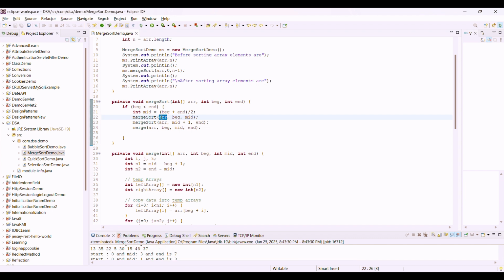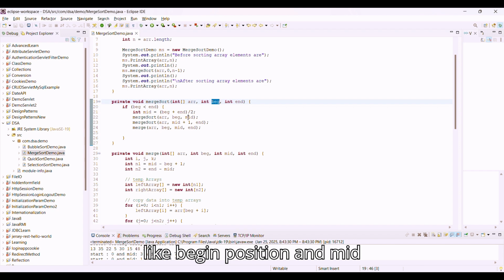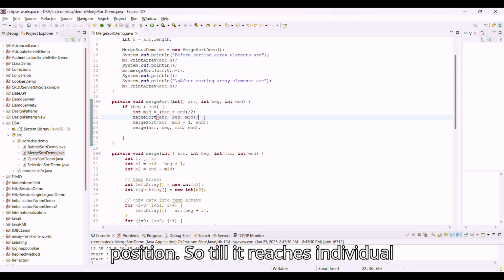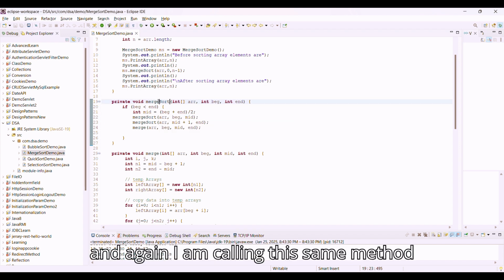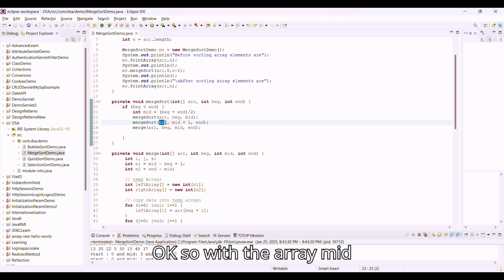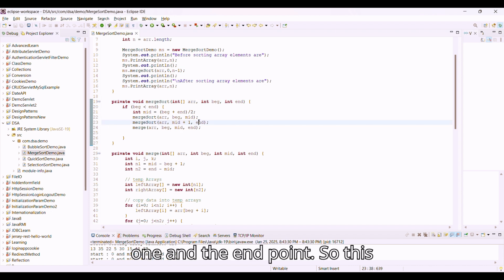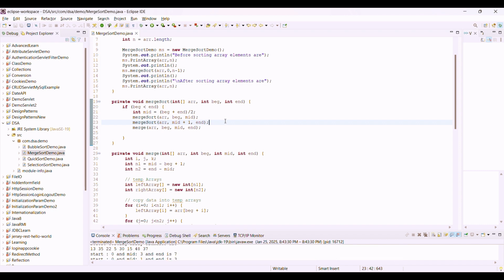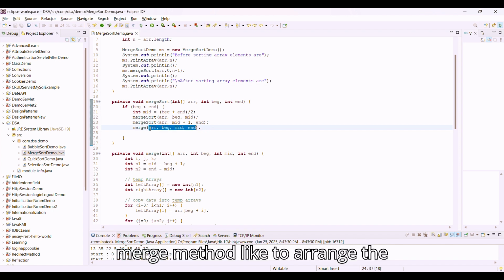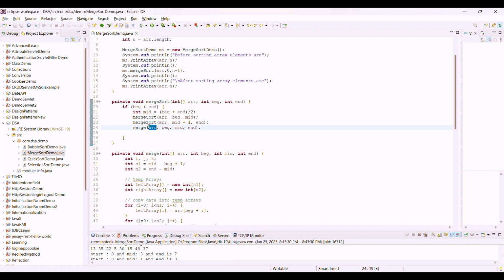Okay. So array, begin position and mid position, till it reaches the individual level, so it is going to call recursively. And again, I'm calling this same method with the array, mid plus 1 and the endpoint. So this is also going to recursively call the other half till it reaches the individual level of element. And then finally, I'm calling this merge method to arrange the elements in sorted order.